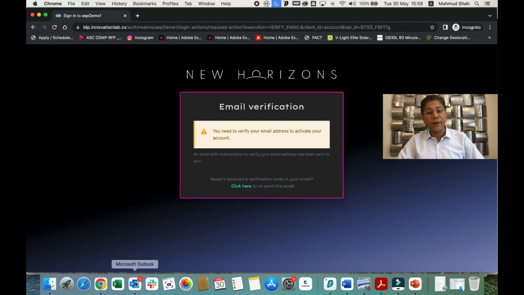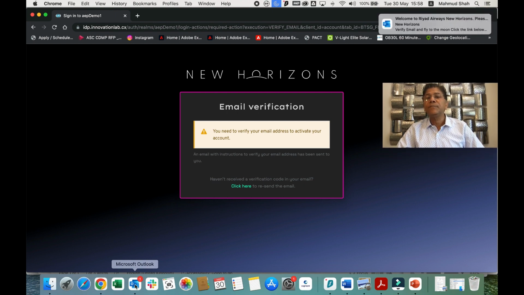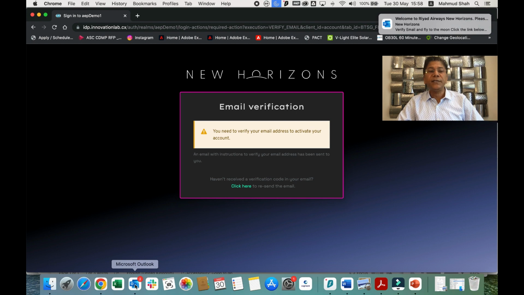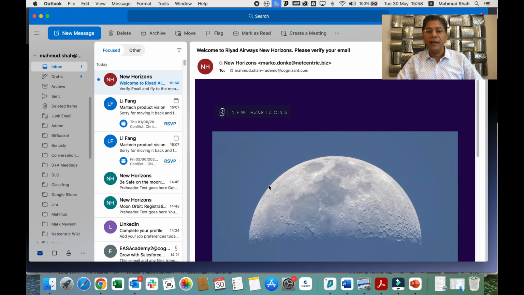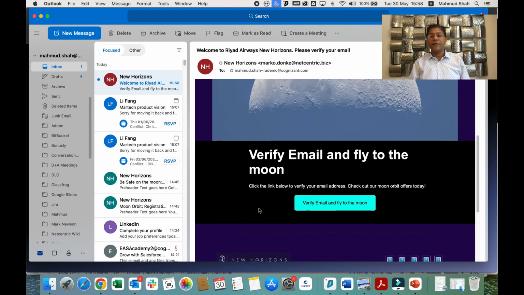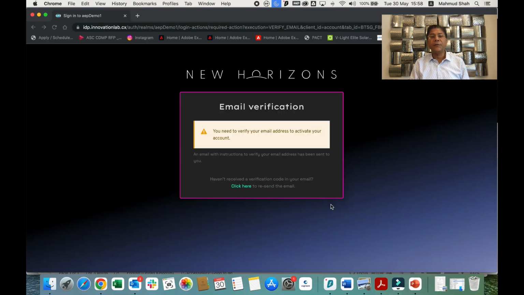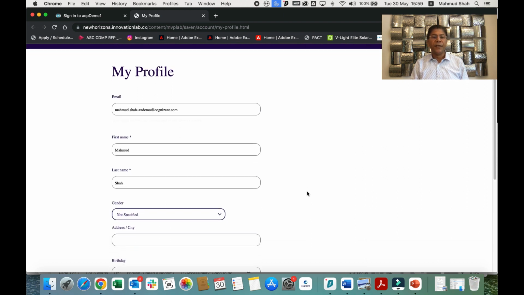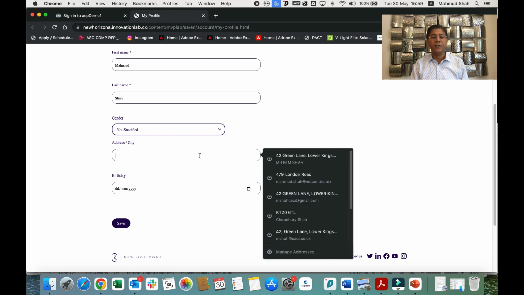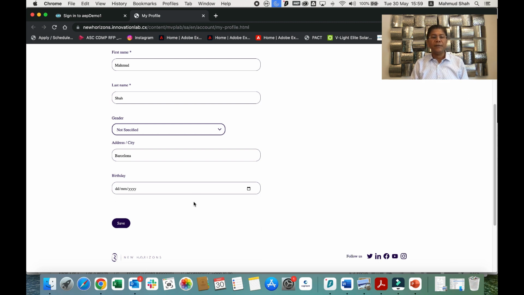So in the background also, it should have sent me an email. Here it is from New Horizons, Riyadh Airways. And if I go to my email, I can see that I've now got my email and I need to verify that email account. So if I click on verify email and fly to the moon, it will take me back to the website, but we should see it now has my profile. So we have to give it a little time to go back and retrieve that profile for me. And eventually you'll see that all the details I entered are now within my profile. So here I'm going to add an additional piece of information. Let's say I'm from Barcelona, enter Barcelona and I save.